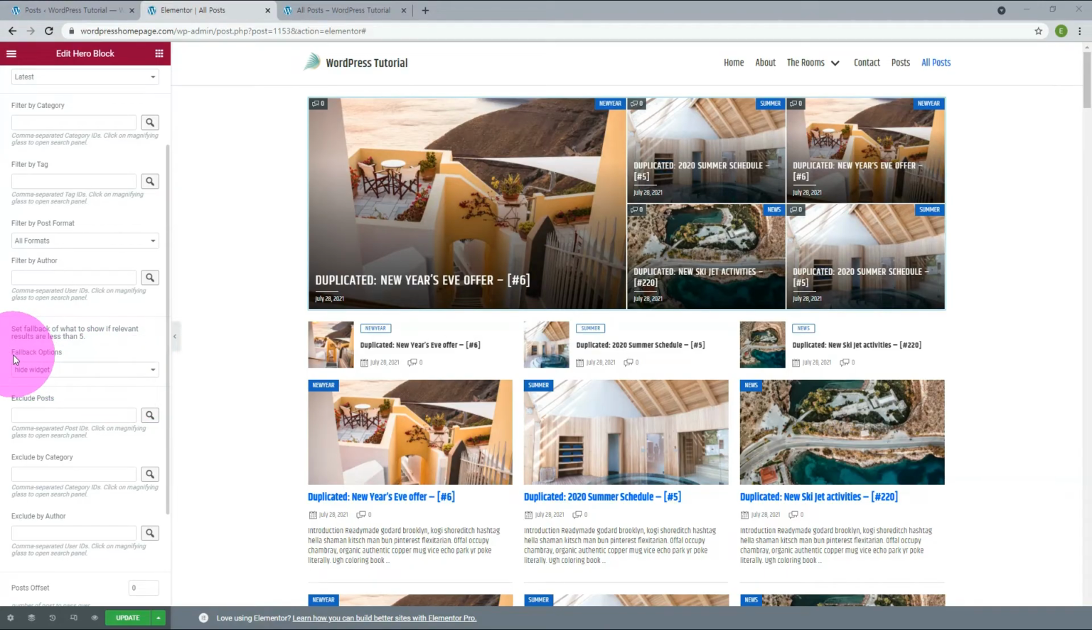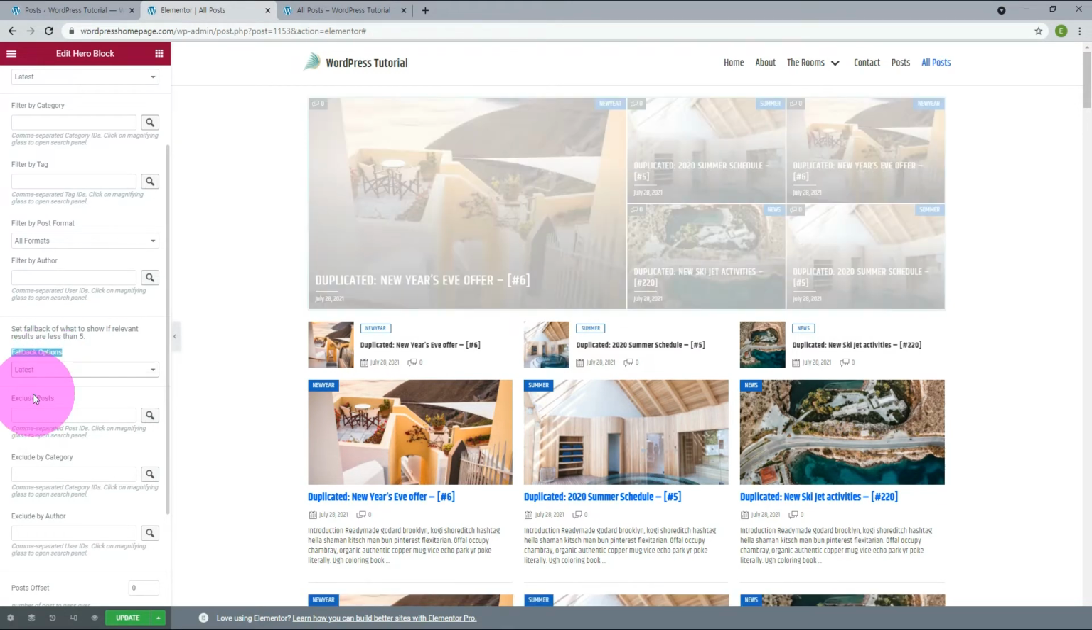The fallback option prevents a broken design. It's a pretty useful option. If the number of posts is less than 5, the rest will be replaced by other posts.